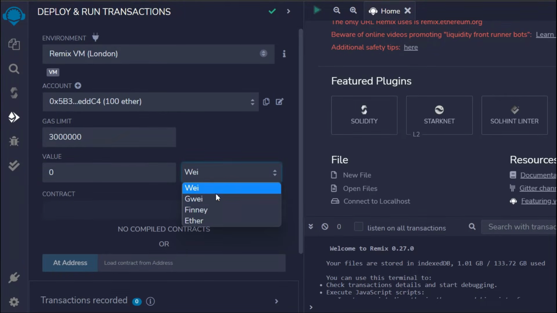From here you have multiple currency units. Wei is the lowest, then gwei, then finney, and then we have ether. We're going to do all the transactions in terms of ether, so make sure you select ether, and from here we can easily take the value up and down.